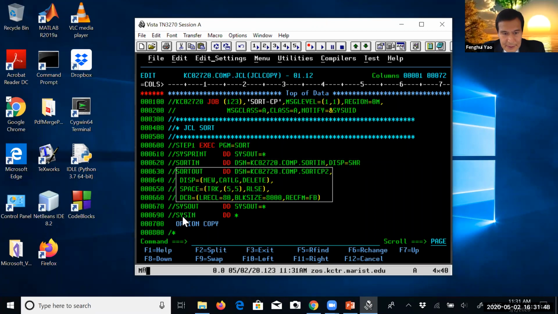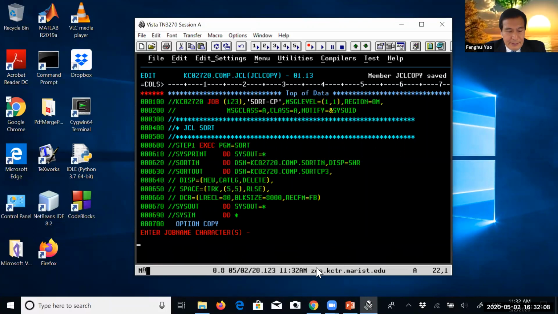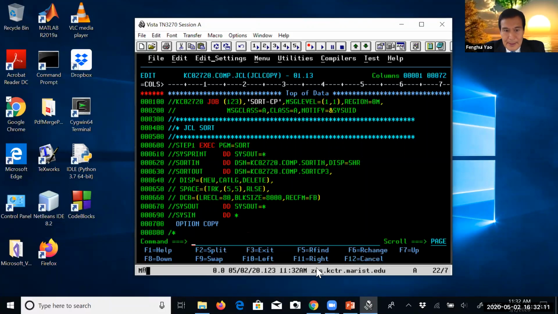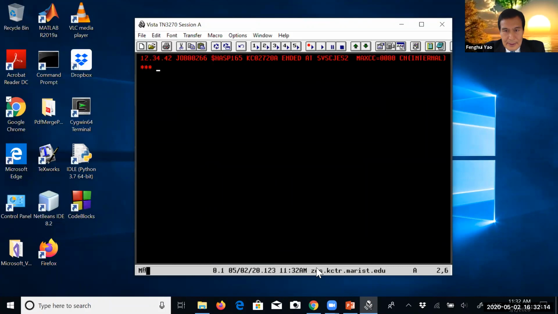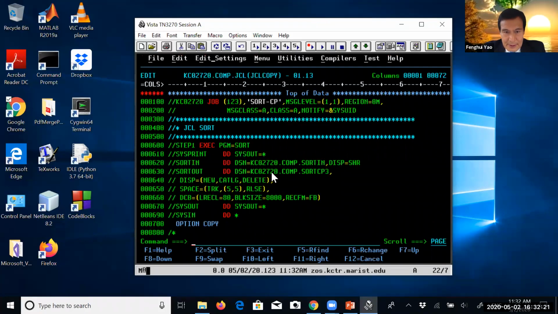All right. For sysin in this JCL, option equal to copy. It will copy sort in to sort copy. Let's make it another name, 3. All right, we can save and then submit. Then we can give a letter A. Max CC code equal to 0000. That means no error, no warning. Then we can confirm whether this data is copied or not.